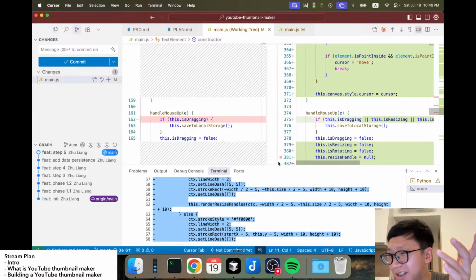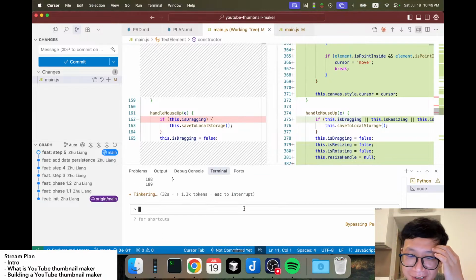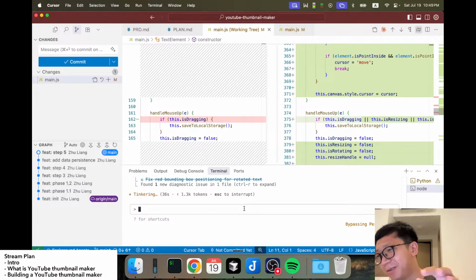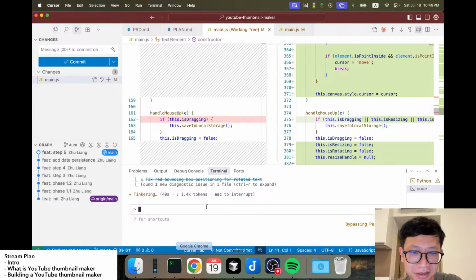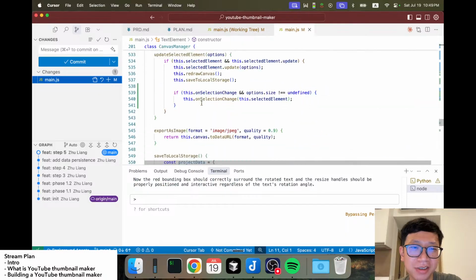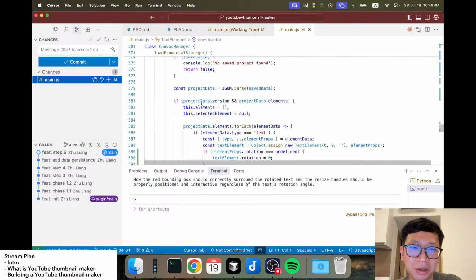Maybe it's a sign that we need to refactor the code, right? Remember I said I want to refactor after this task, but maybe I should have refactored it before so that it can handle this task better. Because with 800 lines of code, it's kind of pushing it to the limit.